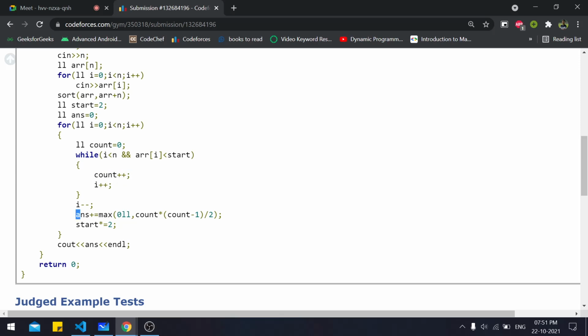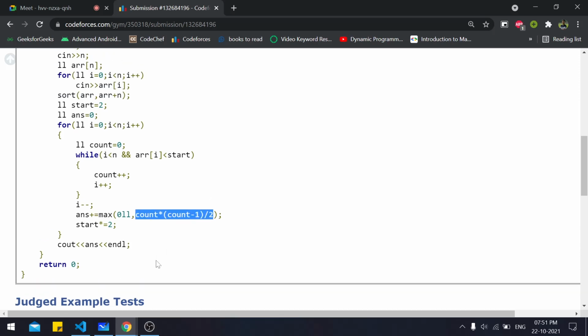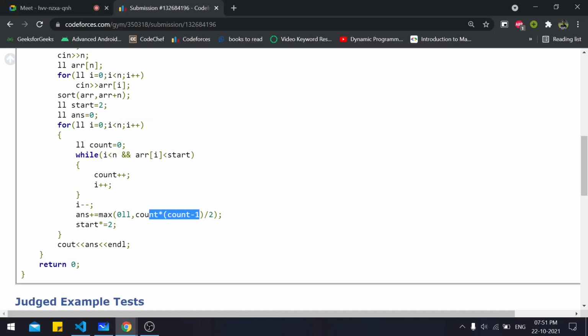Then I have updated the answer, look at this carefully. How have I updated the answer? Count into count minus 1 by 2. What is this? Basically this is nC2. For this range, you can see there are 3 integers and I have to pick any 2 of them. So I write 3C2, which is effectively 3 into 2 by 2. And for the range 9 to 15, there are 6 integers, right? Yes, there will be 6 and you have to choose any 2 of them. This results in 6 into 5 by 2. So this formula can be boiled down to n into n minus 1 by 2. This is what I have calculated here, count into count minus 1 by 2.